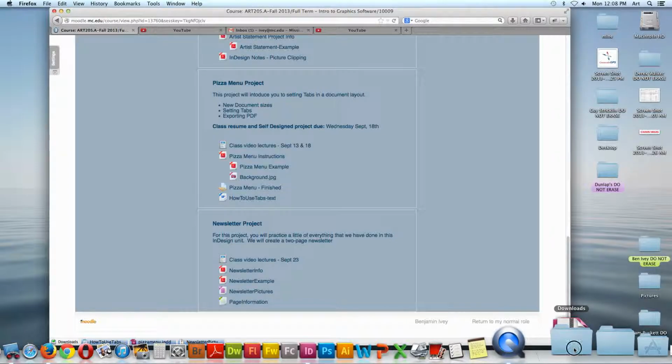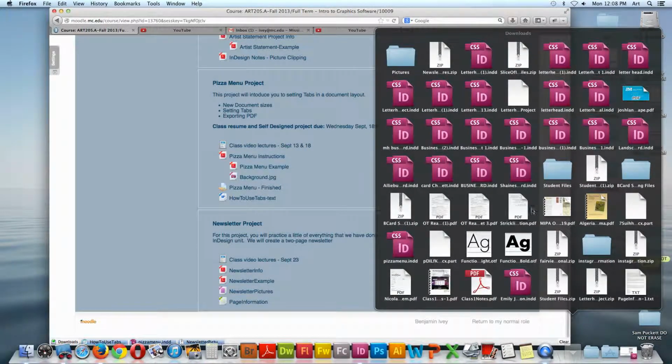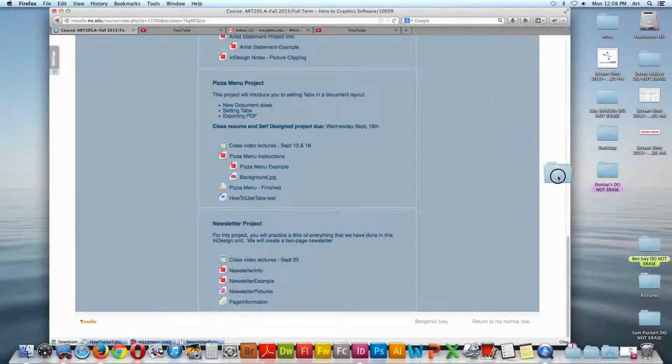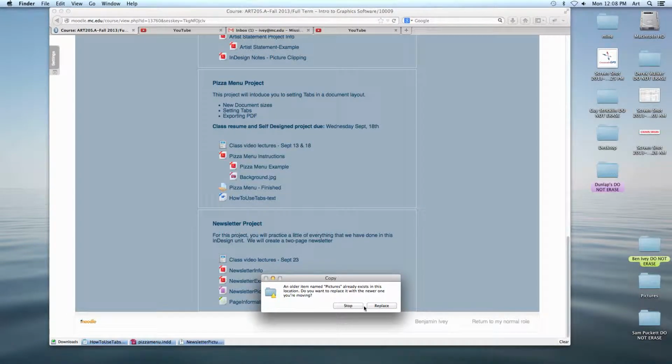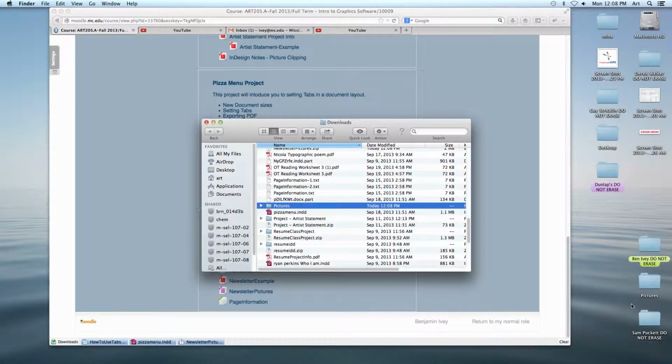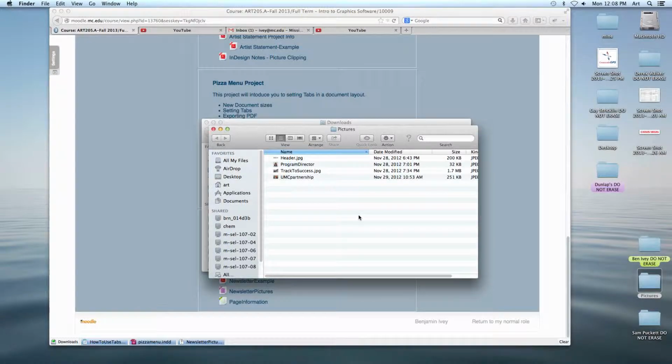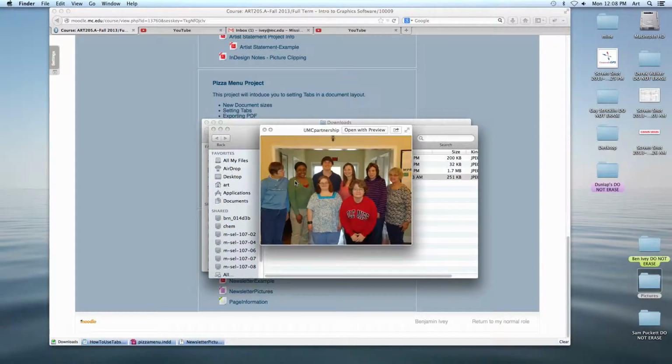And it's in my Downloads folder. There it is right there. So I'll just drag this one. Oh, already exists. Let's stop it. Already got a folder called... Oh, there it is right there. So, these are the 4 different ones that you want to choose from.